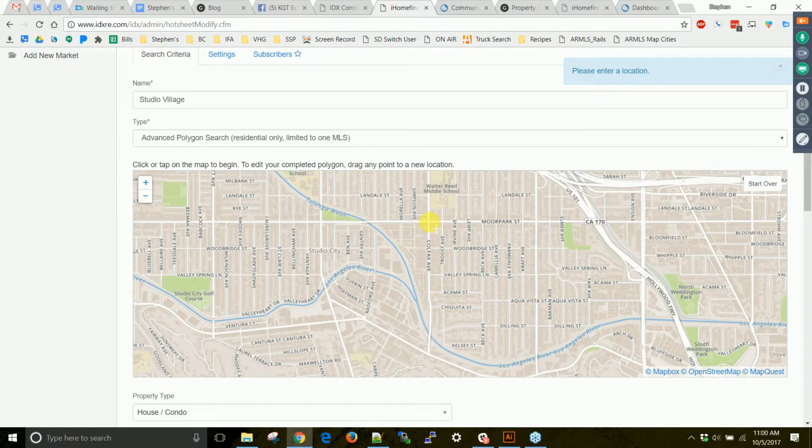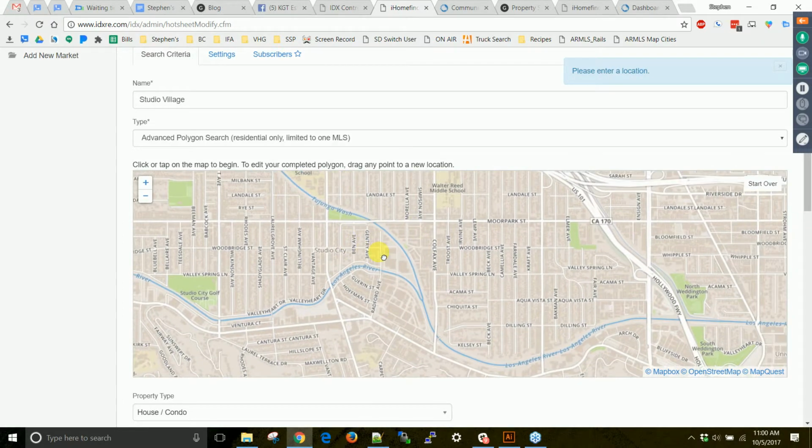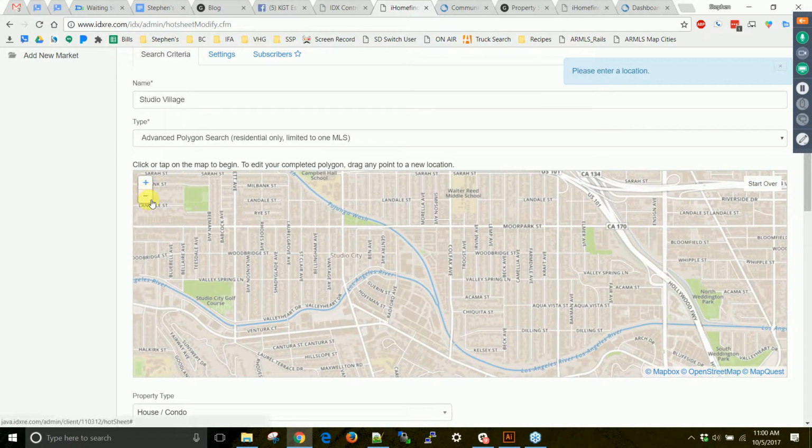Okay, so with the polygon tool, you can see I can just drag and drop the map. I can use this plus and minus to zoom in and out. I'm going to go ahead and start here, go all the way to the river, and I just click to make a bend point if I need to. Because I'm doing a river, I'm going to make a few of these because that'll really help.